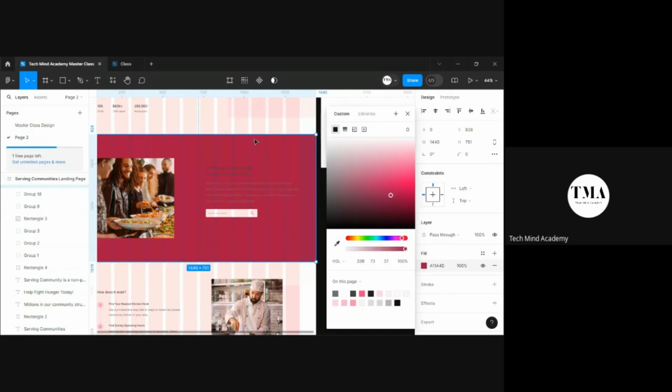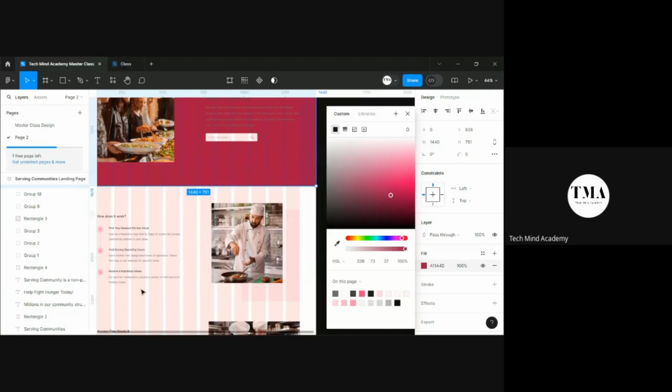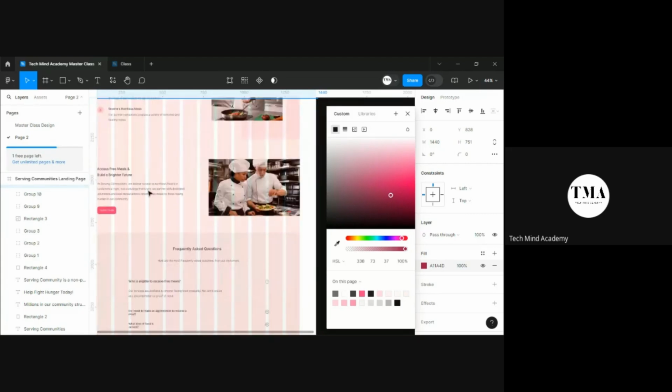Things like a background color are basically exceptions at times. But text and things like that, you have to do it within the box.